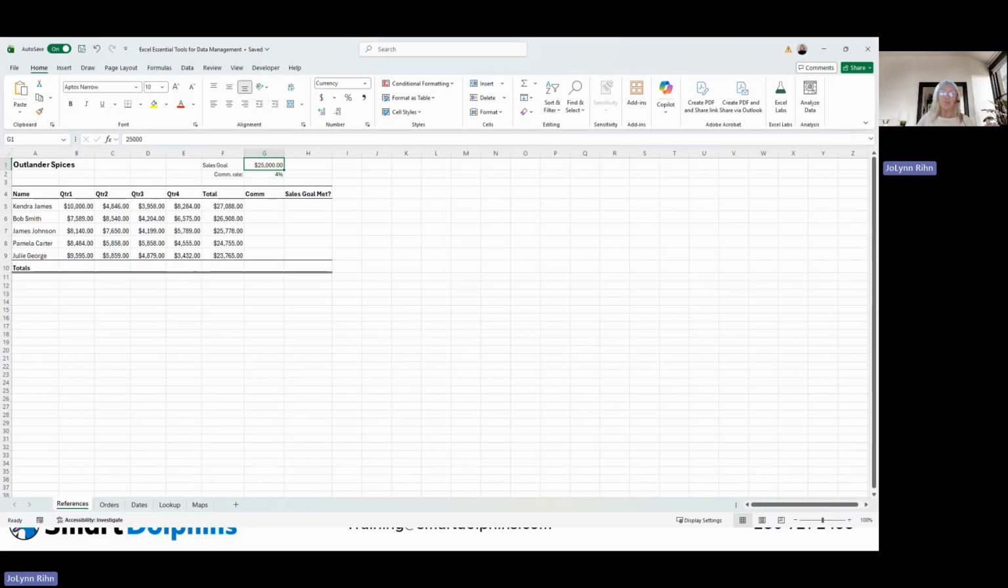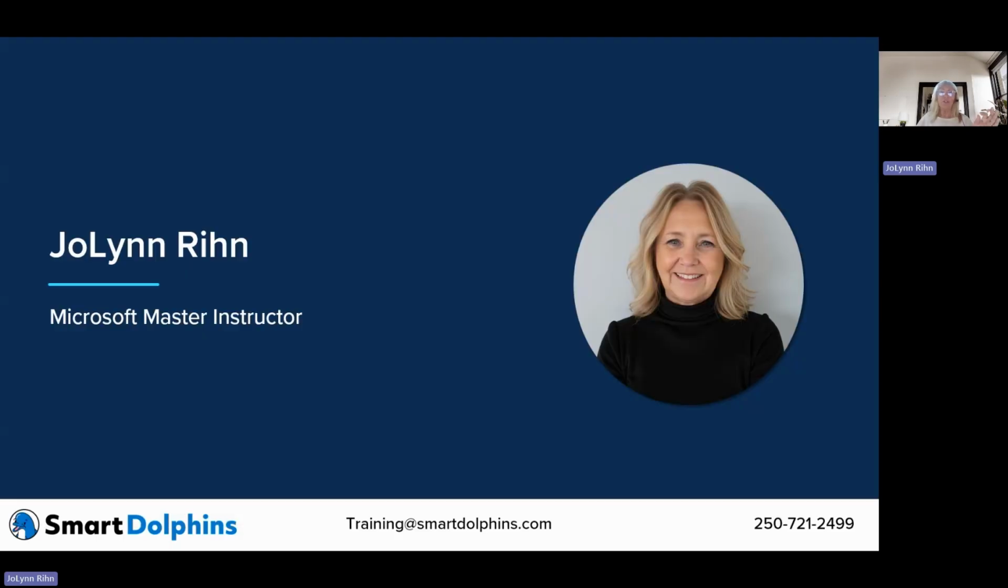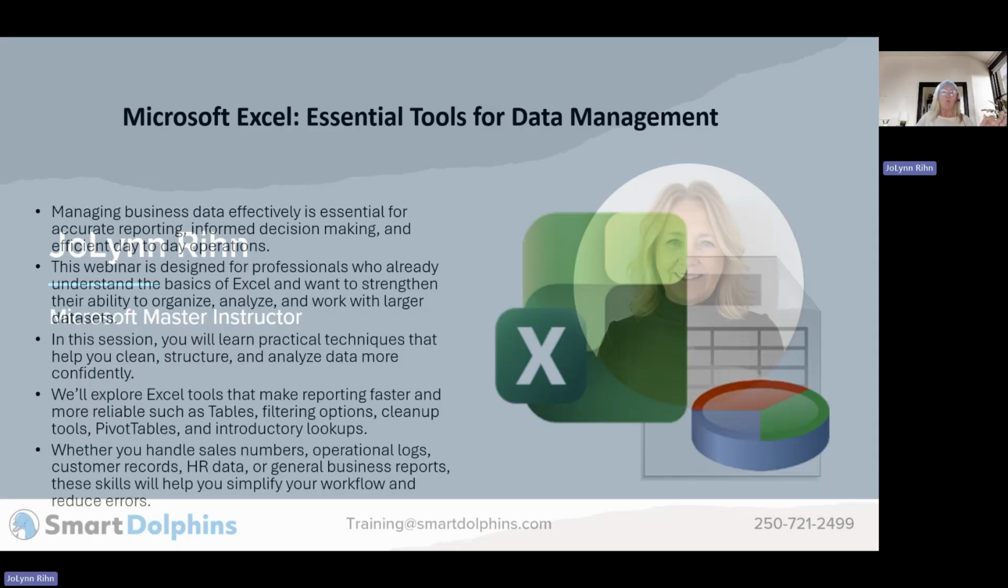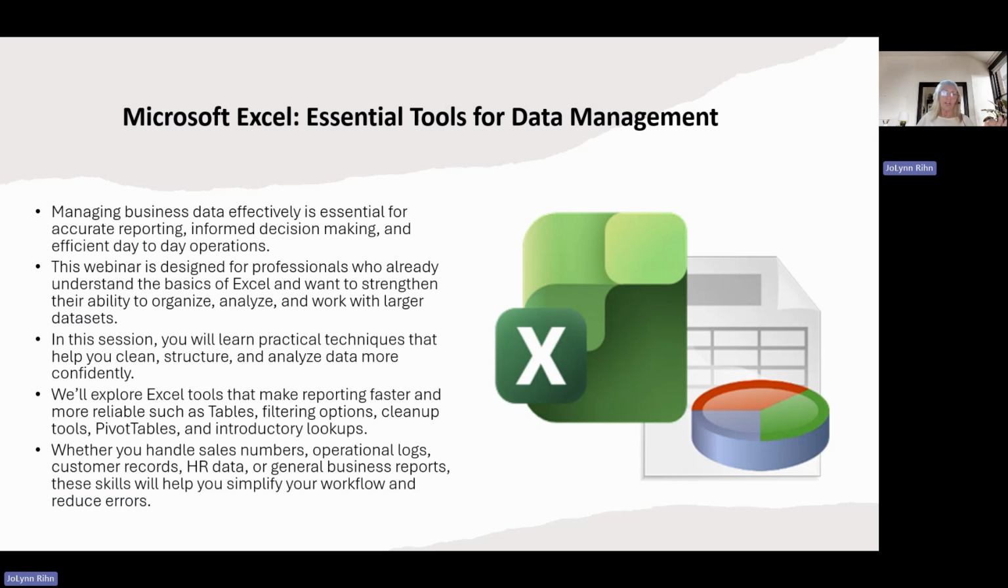So when it comes to the practice file that Matthew was talking about, you will not only have the practice file, but you're also going to have a workbook. He was going to share a workbook with you that I am actually using today.